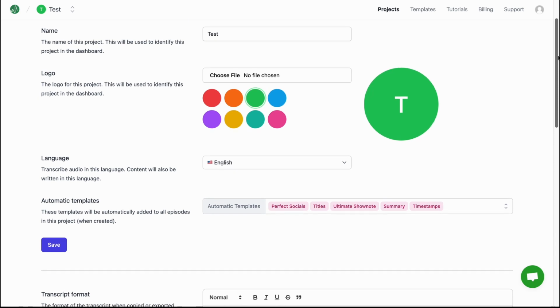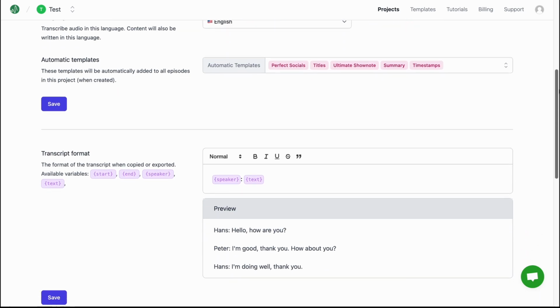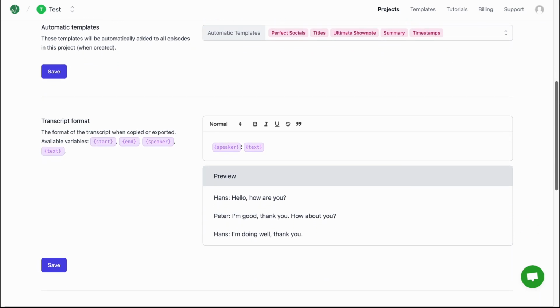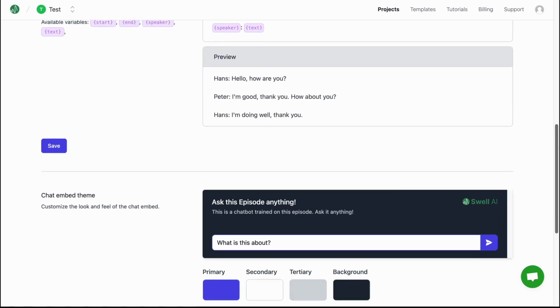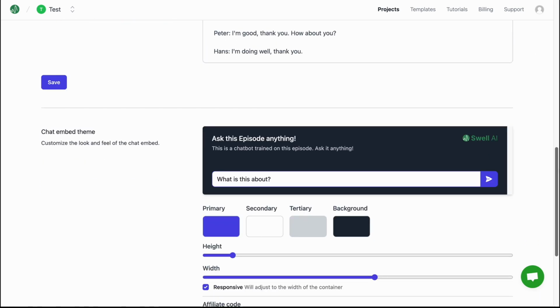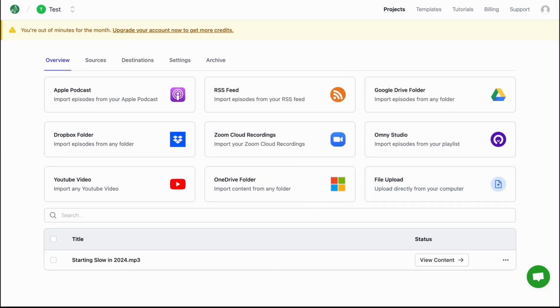If you speak languages other than English, you can change it here. You can also create automatic templates. If we keep scrolling down, you'll see that you also have the option to edit your transcript formats here. And then we have the option to customize the chat embed theme here, which we'll talk about more later. Okay, so we have our episode ready to go. So let's go ahead and view the content.